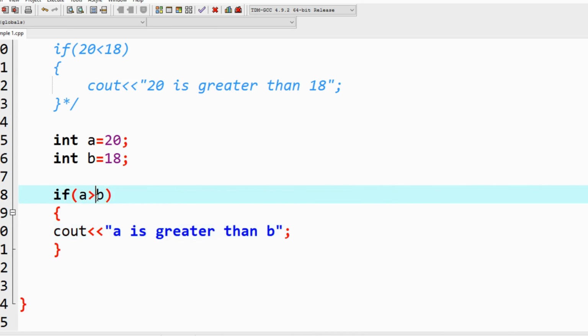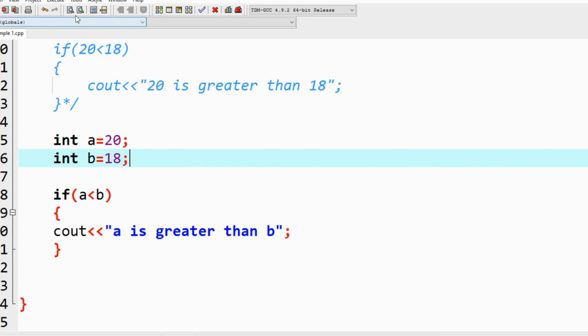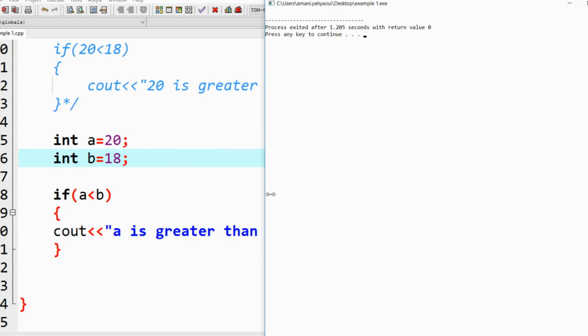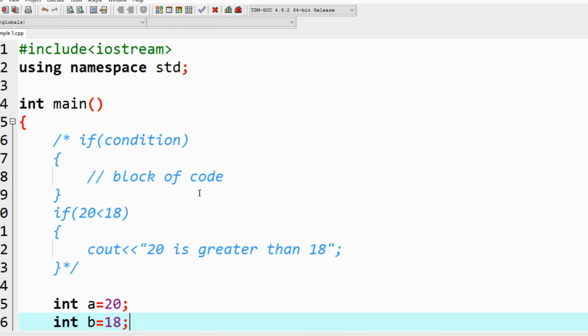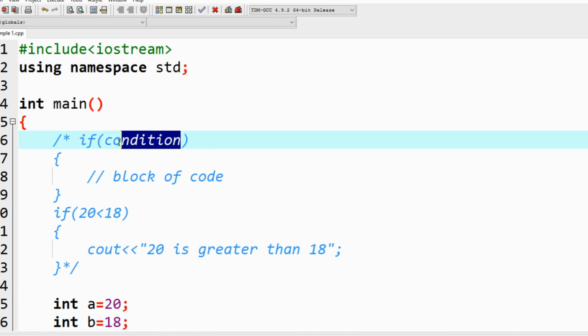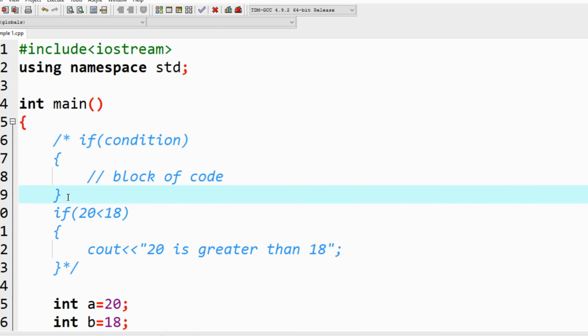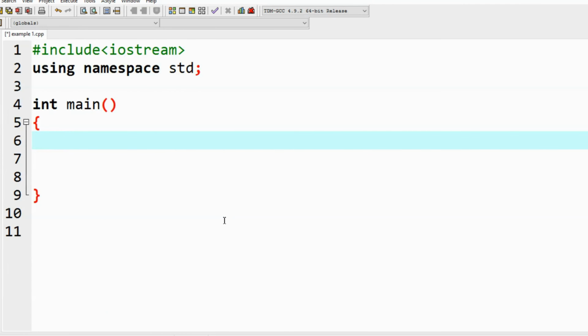Now let's change this condition to false, and you will see that you will get nothing on the screen. As you can see here, nothing is displayed on the screen. Why? Because this condition is not satisfied. I hope you understand the basic idea of if. So what do you have to keep in your mind? If the condition is satisfied, the code inside the if will be executed. If this condition is not satisfied, meaning it is false, the compiler will skip this code and continue with the other code.